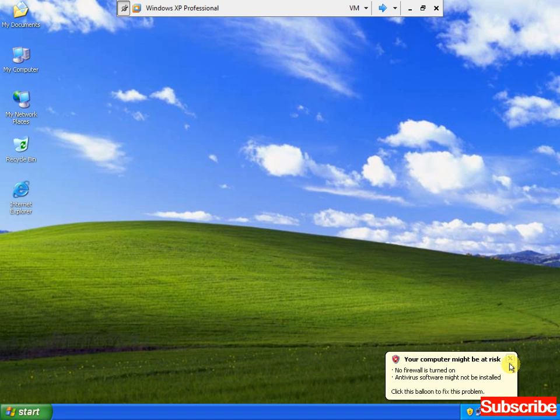It will show you all files and folders that have been shared on this computer. Or you can type double backslash and the computer name, that is called the host name, double backslash PC1. It will show you all files and folders that have been shared on this computer. Is it clear?